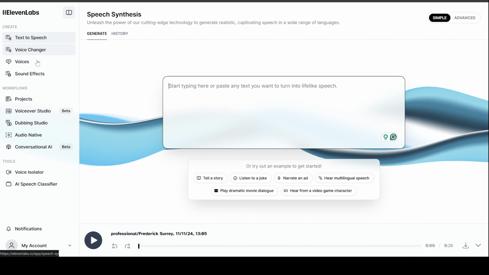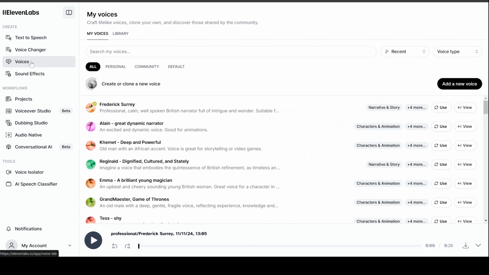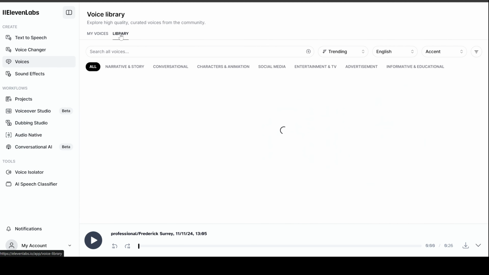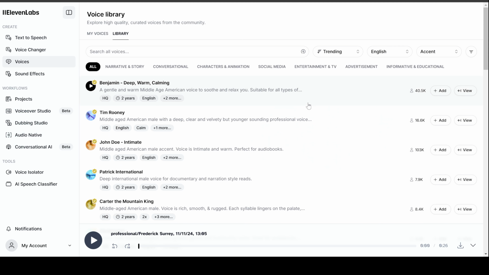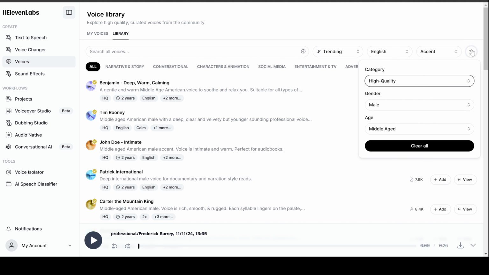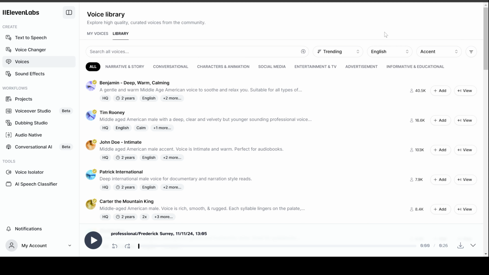So what I'm going to do first is go to Voices and to the Voices library. And this is where you can fine tune and find the particular voice you're after. So I'm going to go to this settings icon here, high quality, male, middle-aged, all these settings that I wanted to hear because I didn't record my voice last time I did this tutorial. And here I've selected English.